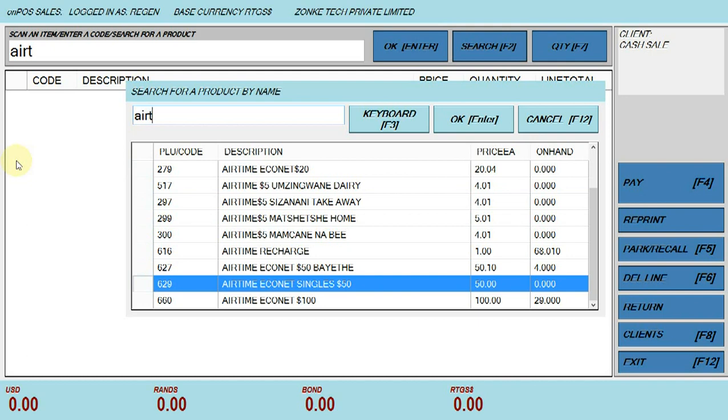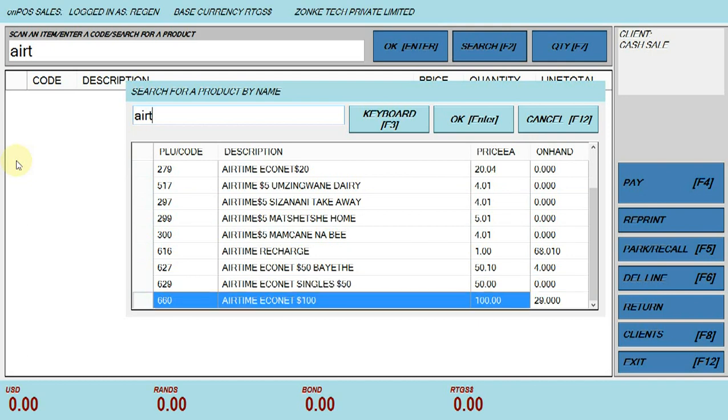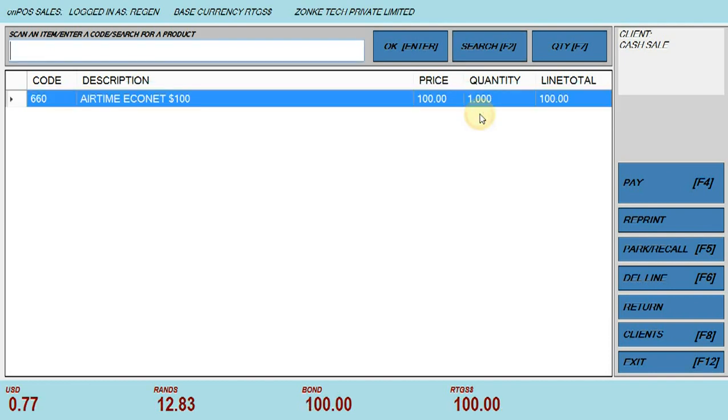But as you can see, I've got 0 in stock. Okay, let's go for something that I have in stock. This one I've got in stock. So when you get there, you can either press OK or enter on your keyboard. Okay, so OK stands for enter on the keyboard. On the mouse, you press your left button, but the easier way is to press enter on your keyboard.